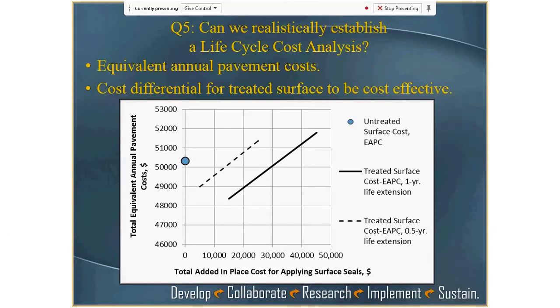Life cycle cost, that's a pipe dream, but let's just throw that in the fund, because I haven't been able to successfully get a life cycle cost in any of my projects. Next.